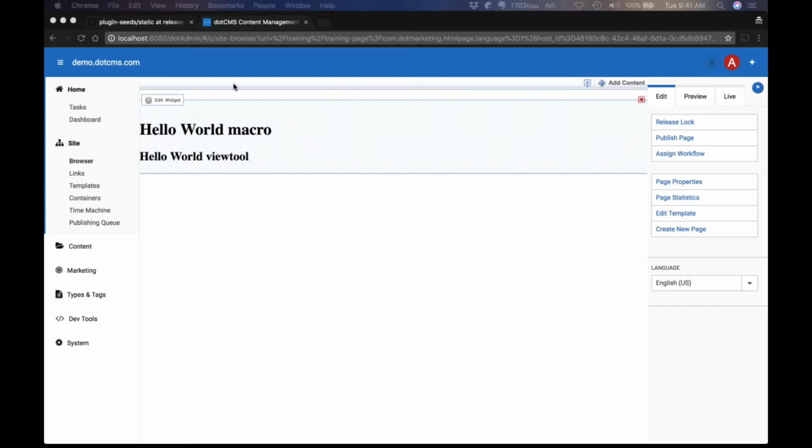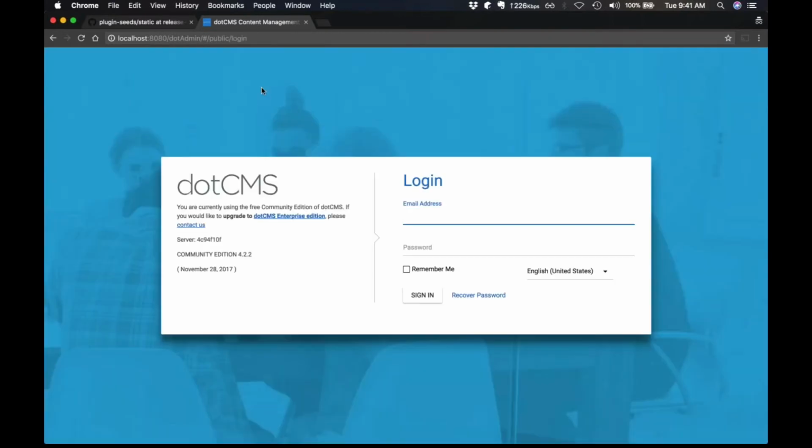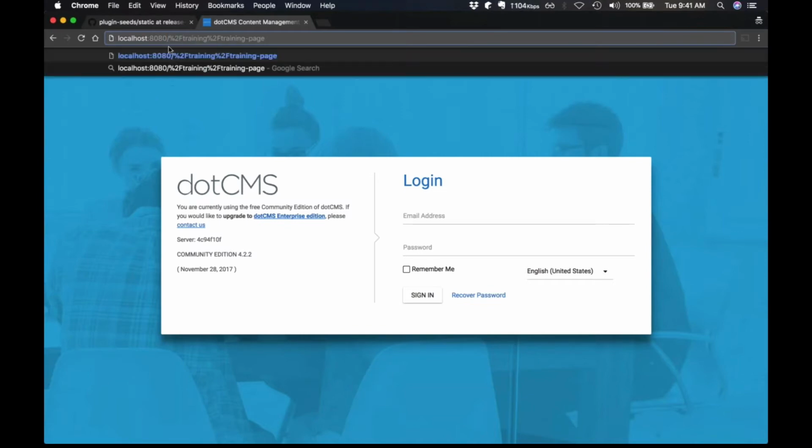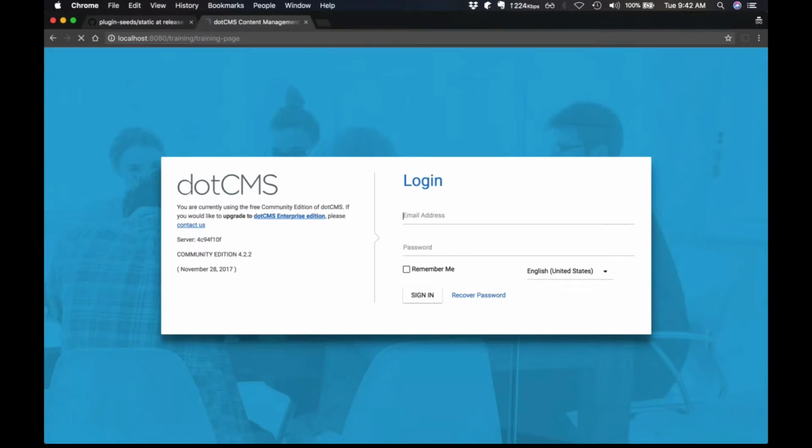we can just open a new tab. Let me just copy this. It will be the training page. Let me just log out. Remember that I log out because if I keep the session alive with the credentials, I will be redirected to the page inside the edit mode, and that's not what I want. So training page, /training-page. Try to hit this one.